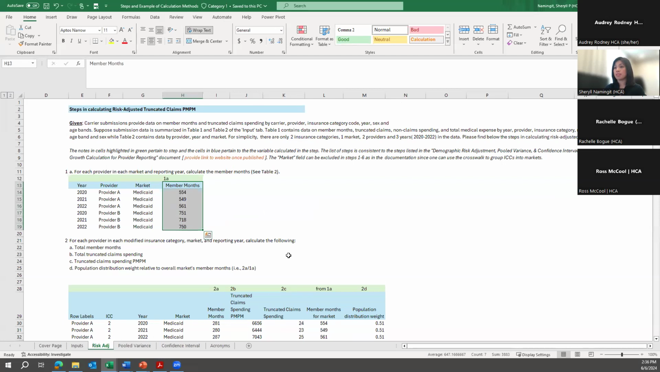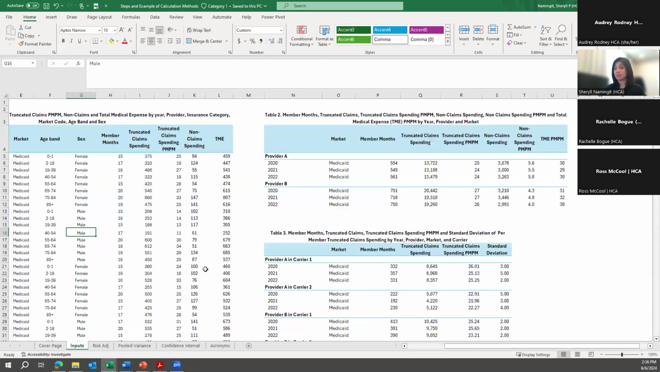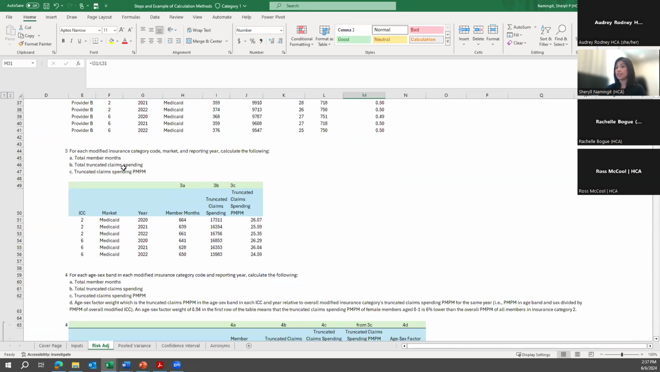Once we have the total member months, we aggregate the data by provider, by ICC insurance category, by year, and by market. So we have the member months and the truncated claims spending based on the fake data inputs, and the truncated claims spending and member months for the market, to calculate the population distribution of each provider's ICC for the overall market. This is just calculated by the ratio of the member months to the overall market member months.